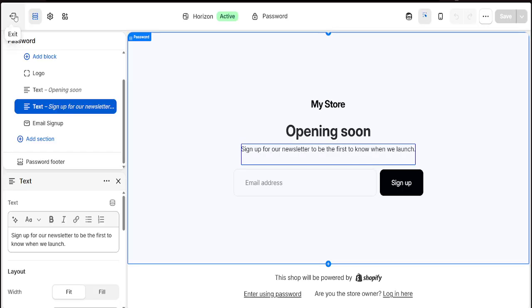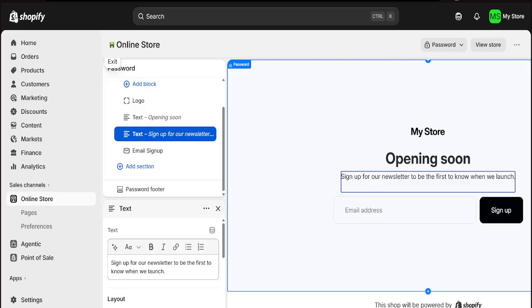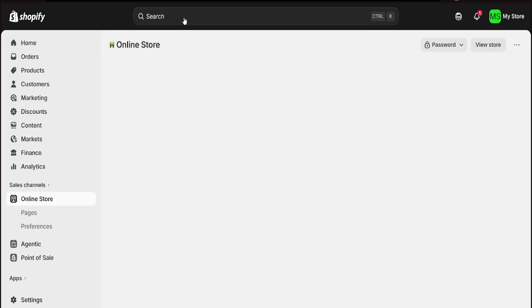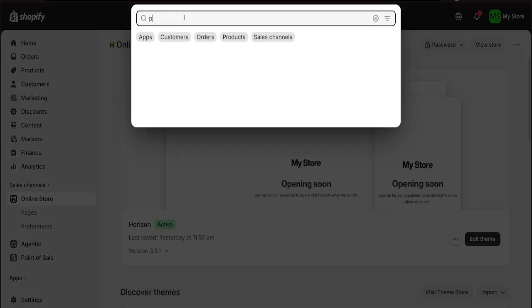If you want full design control without touching code, using a third-party page builder app is the fastest method. Go back to your admin and click on Apps, then visit the Shopify App Store. Search for a landing page builder like Pagefly or Zipify Pages. Install one that offers a free plan and open its dashboard.